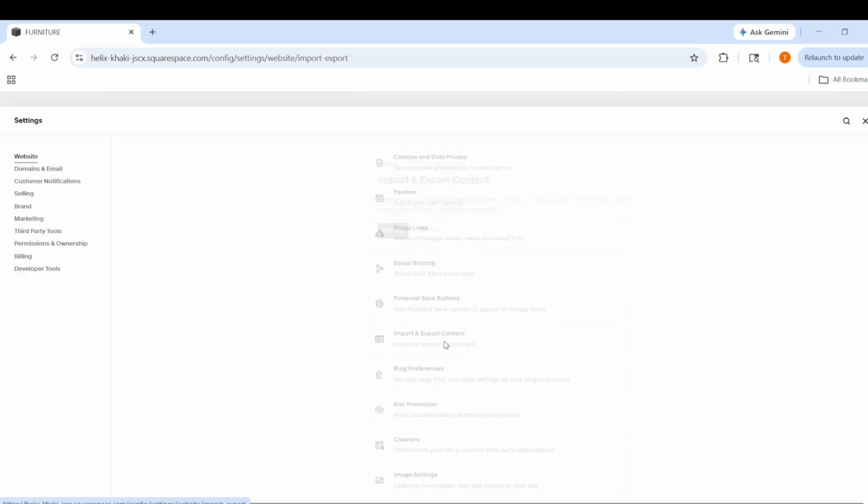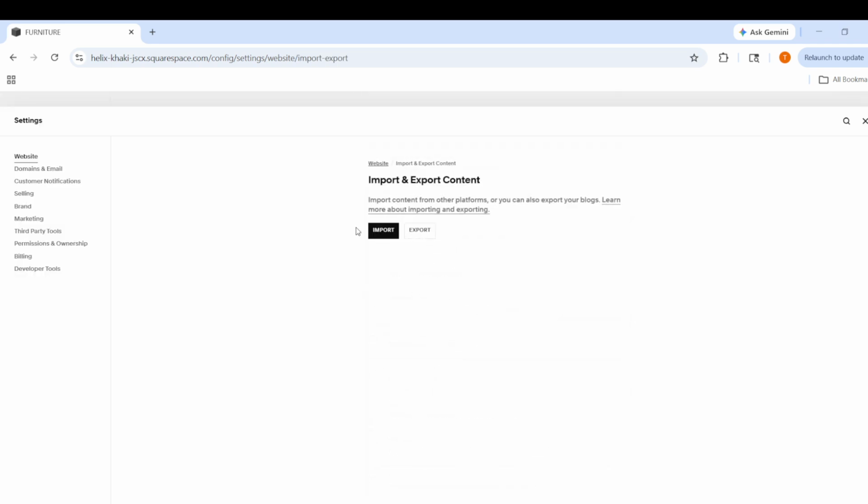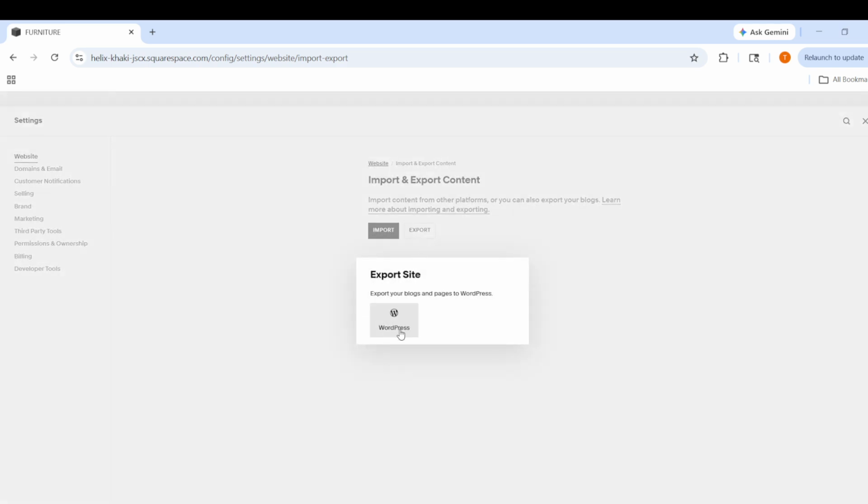This is the section Squarespace uses for transferring website content, whether you are bringing content in or exporting it for use somewhere else. Next, click the Export button. Squarespace will then ask you to choose an export format. When that appears, select the WordPress option icon.